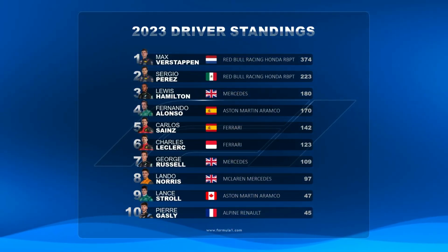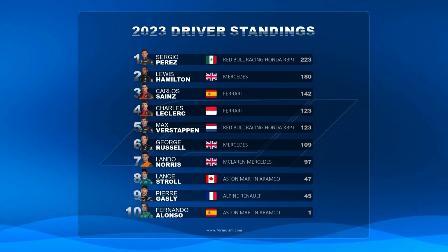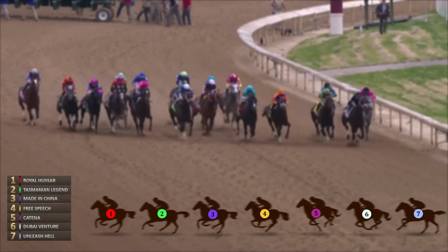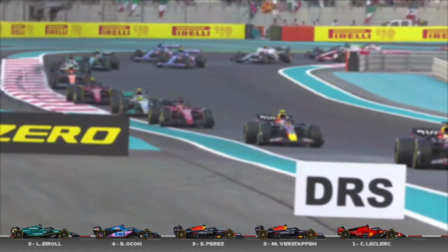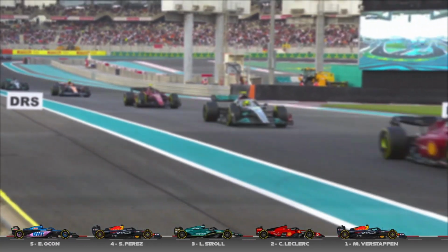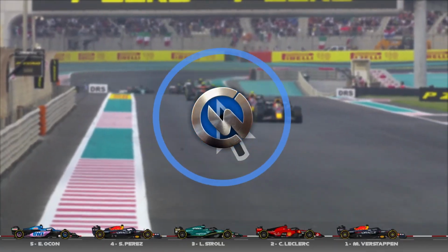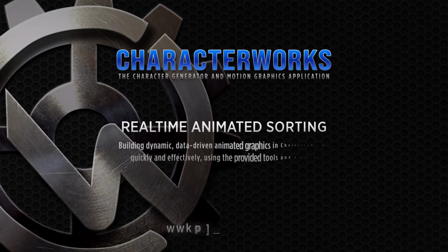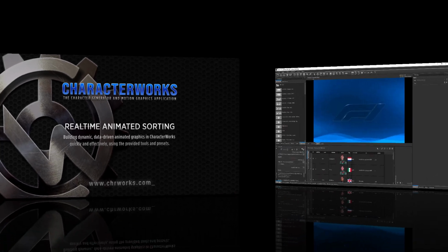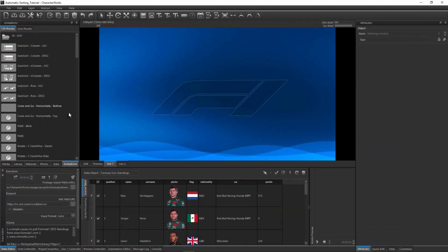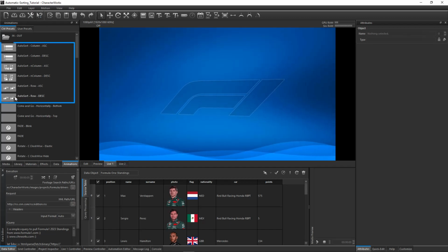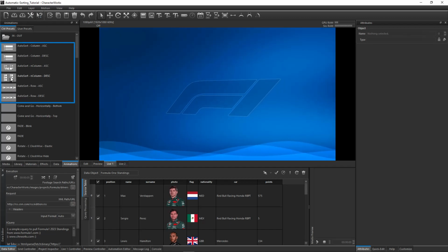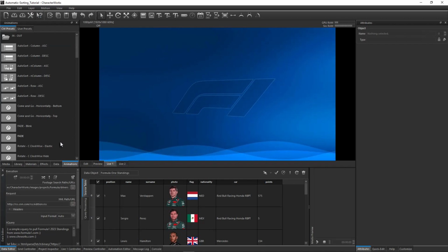Among the many new features offered by CharacterWorks 2024 is the automatic animated sorting functionality based on external real-time data inputs. The easiest way to set up an automatic sort is to use one of the auto sort presets provided in the animation section of the CharacterWorks library.